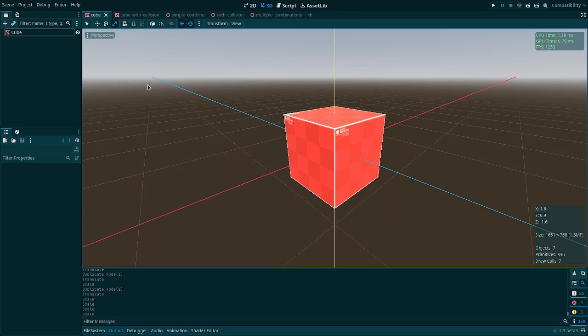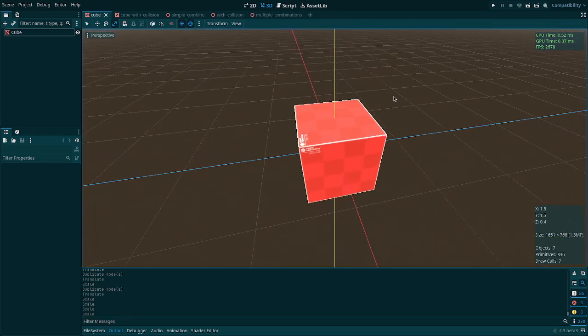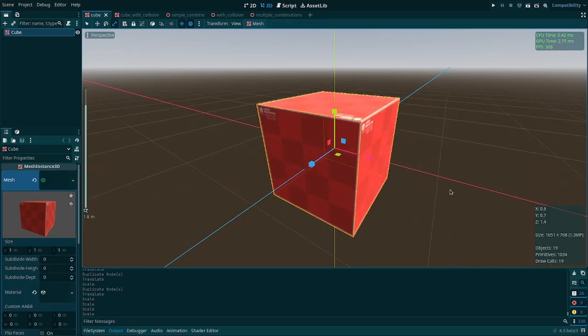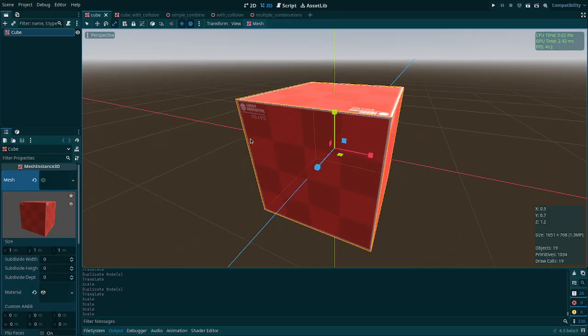If you are working on a 3D project, you might be using a lot of meshes, or mesh instances to be more specific. In this case I have a simple cube scene, which is just a single mesh cube with a material on it which has a little texture on it. So let's have a look at this.